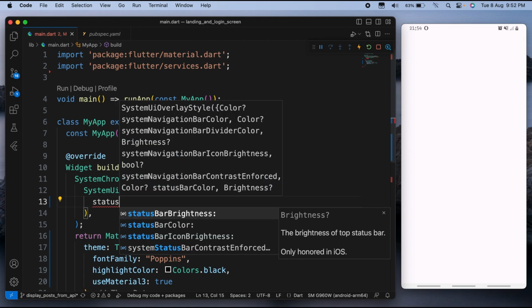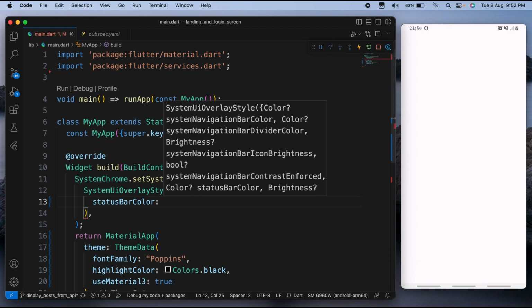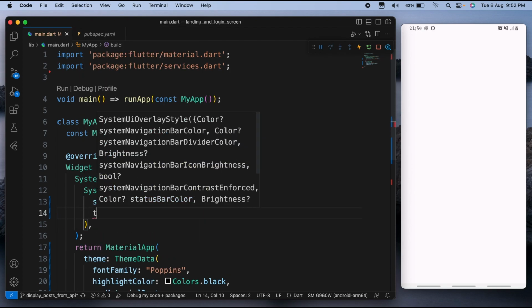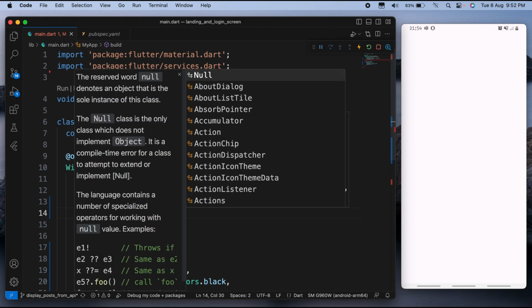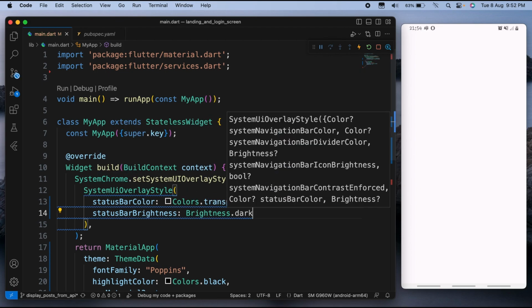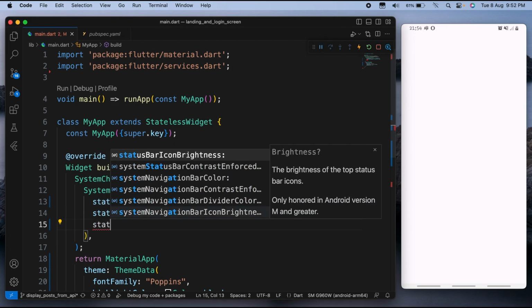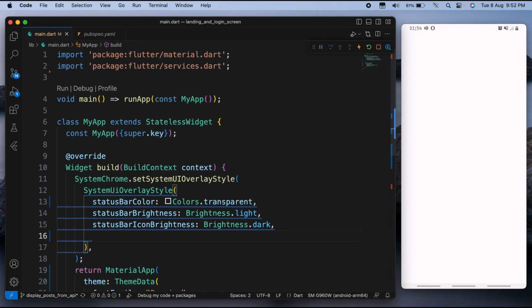Let's define the status bar color. Let's make it just transparent. For the brightness, because we are using the white color, let's make it dark. This one will be light. And for the icons, the icons now will be dark.